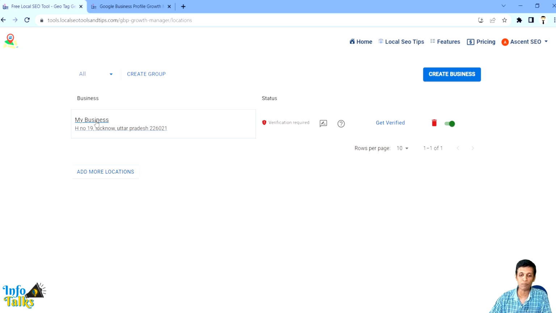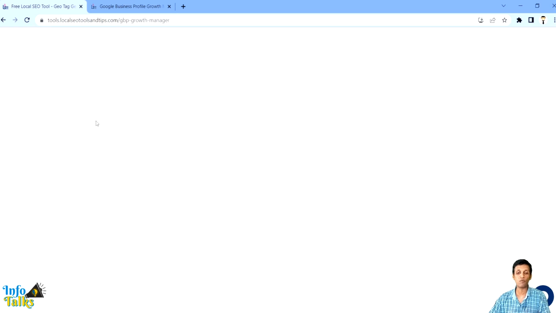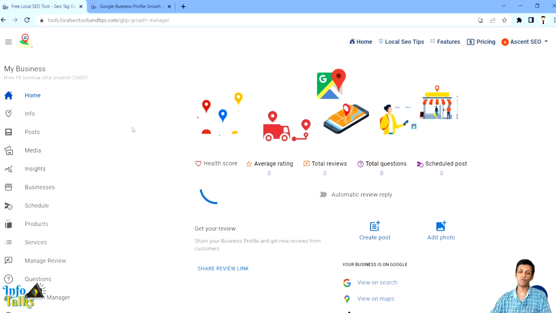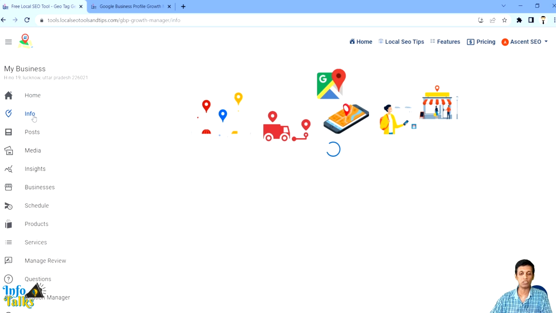Now when you create a profile, you can click on it, and you reach inside this particular profile's interface. Once you click on this profile, you can see it is created. It's showing its health score, and because this is a new profile, the health score is very low since we have input just a few basic information. As you start adding more information, your health score will increase. You can add more information through this info section.